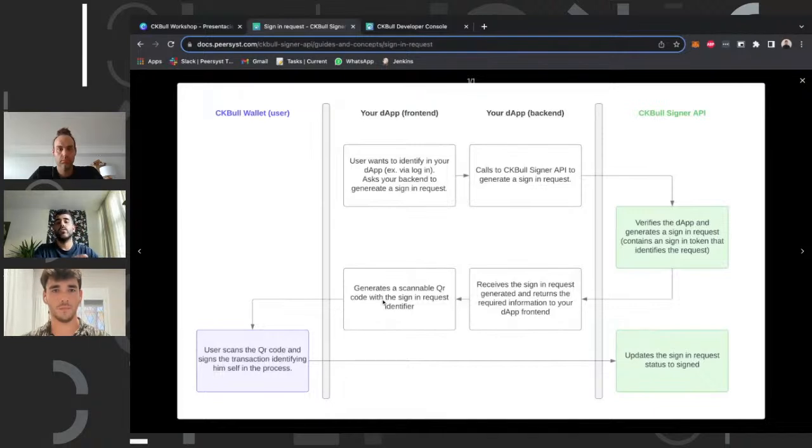Basically, the DApp frontend uses this token generated by the API and shows this token as a QR code to the end user. What the end user can do now is to scan this QR code using the CKBull wallet and basically can sign the transaction identifying himself in the process. After that, the CKBull Signer API updates the signing request status to signed.